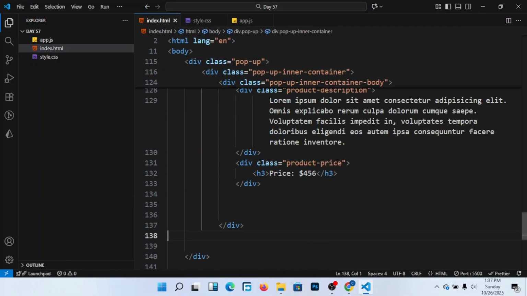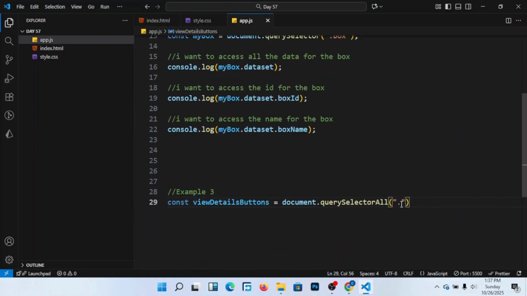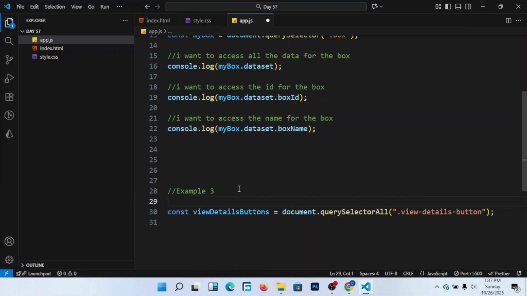The buttons are which ones? The buttons are view details buttons. This one here, seen here. There are many, so I select all of them at the same time. So I put them there like that. So now I'm selecting all the buttons. Selecting all the view details buttons.